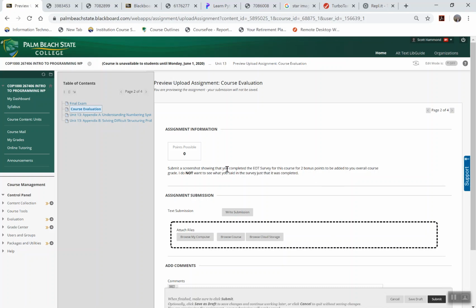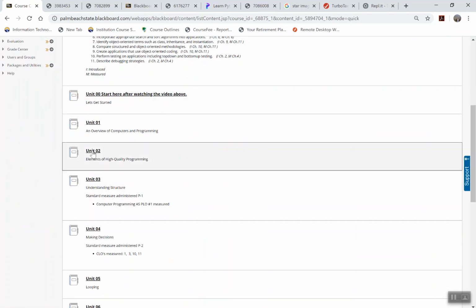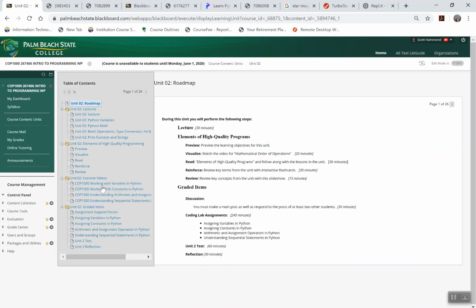The feedback is very important. Any kind of information from you will help me. Information from other students will help you. So that's why I've got the reflections in there, and that's why I've got that assignment support forum in there. We've got discussions. Before I wrap this up, I'm going to show you some of the discussions that we've got.